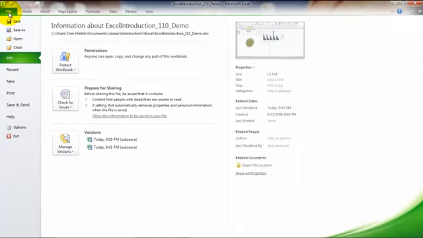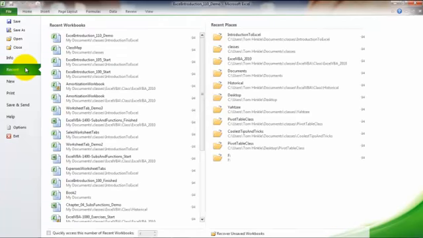Okay, this looks a little different than the ribbon. It operates a little differently too. But here's where you do your file commands, your save as. You can look at your recently used files.